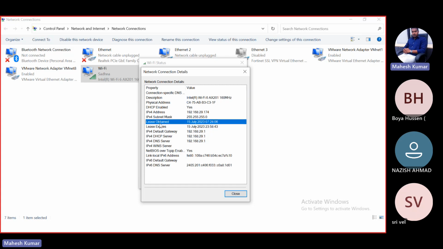Lease means you are taking a rent for any shop or any room, for a 1 year or 2 years agreement, right? It's the same kind. I'm not assigning any kind of static IP to this interface. This interface is connected with the Wi-Fi, my broadband, and the broadband is providing a dynamic IP to my machine. For lease means for rent, it is given as a rent.